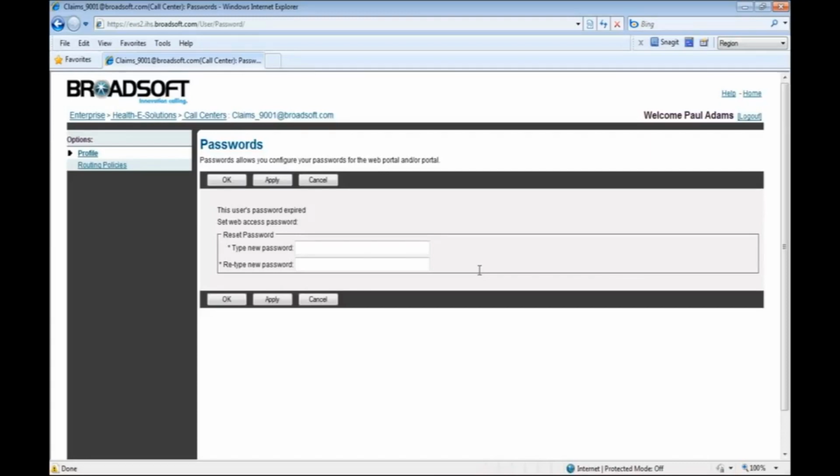The portal password represents the voice portal password associated with this call center. That will be the password assigned to the voicemail box for the call center. You'll want to use digits for this password so people can access it using keys on a phone.